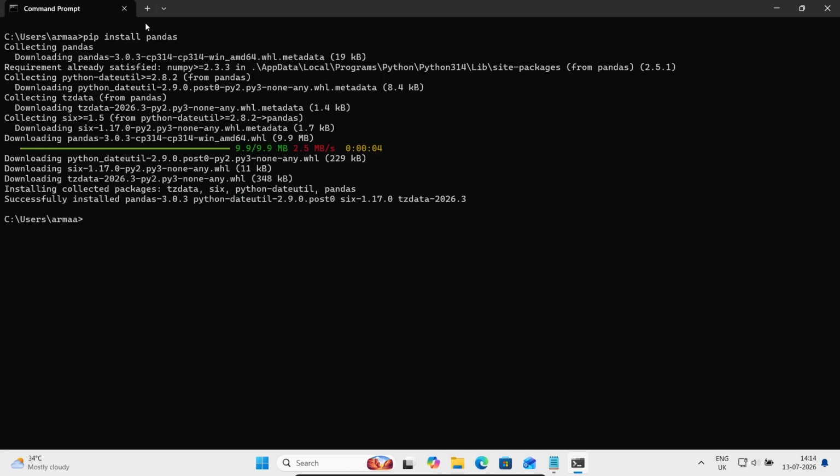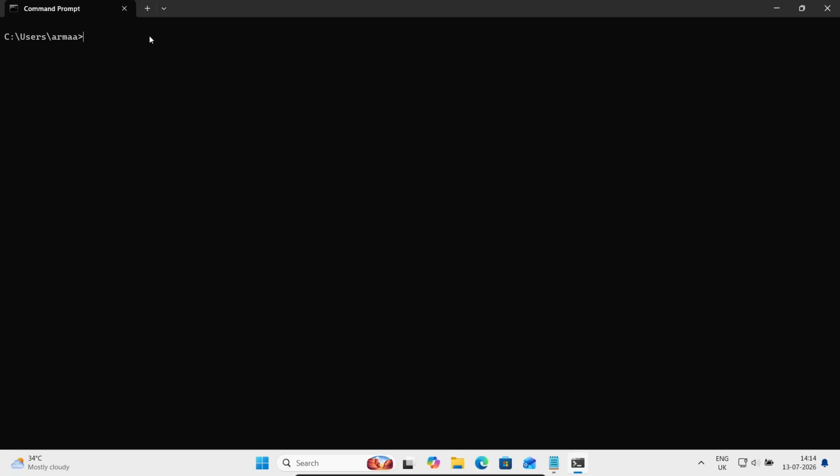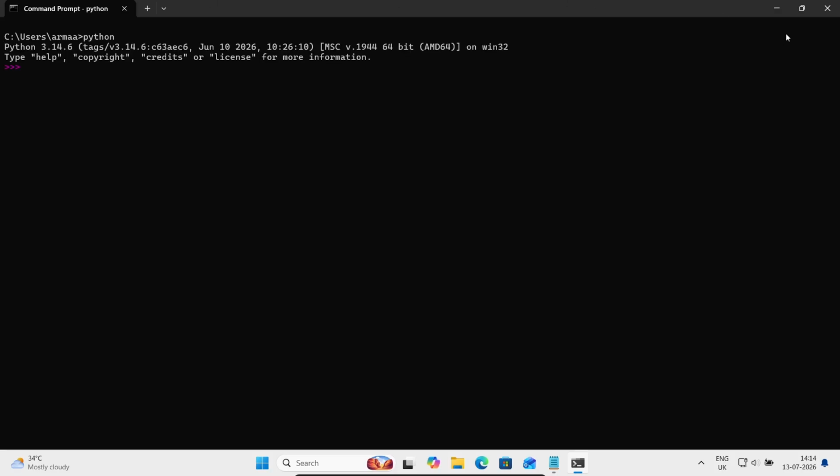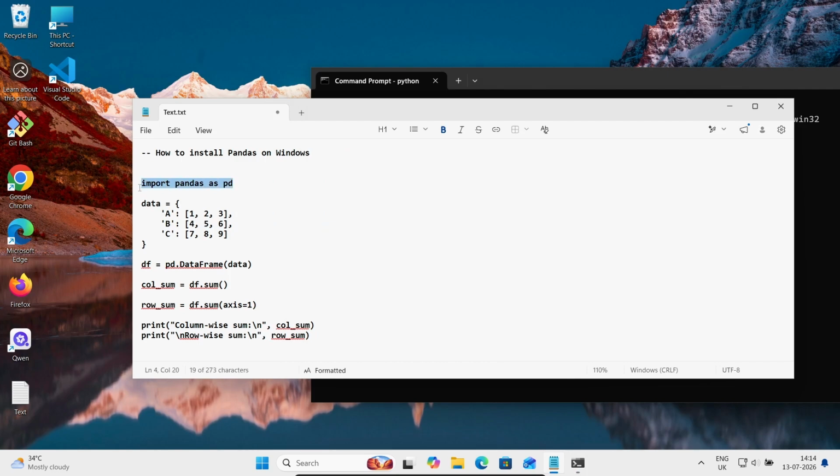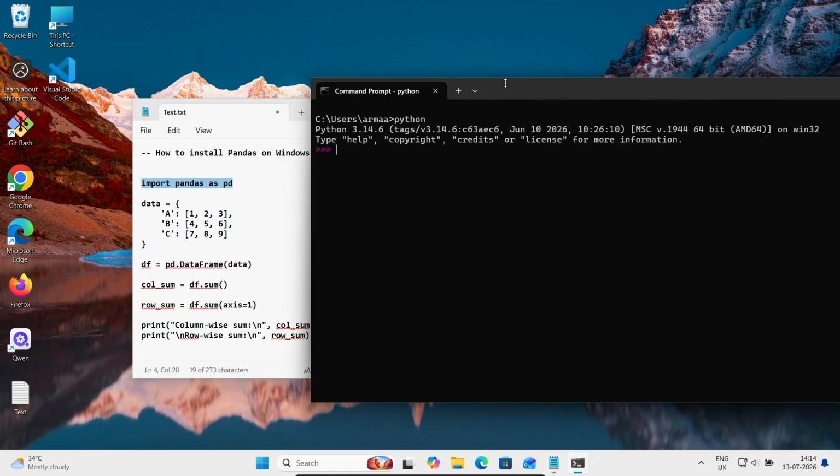So this is done. After that, let's write the CLS command. And now if I write python again, this is the command that I'm going to test. Control C and Control V. So this time there is no problem.